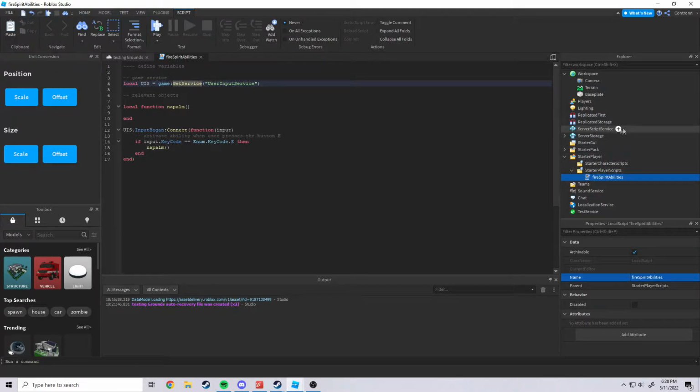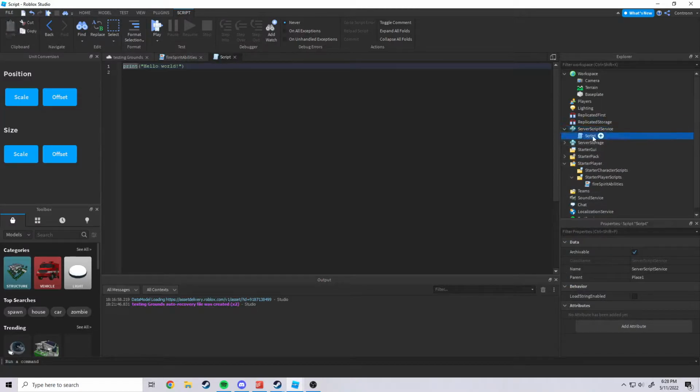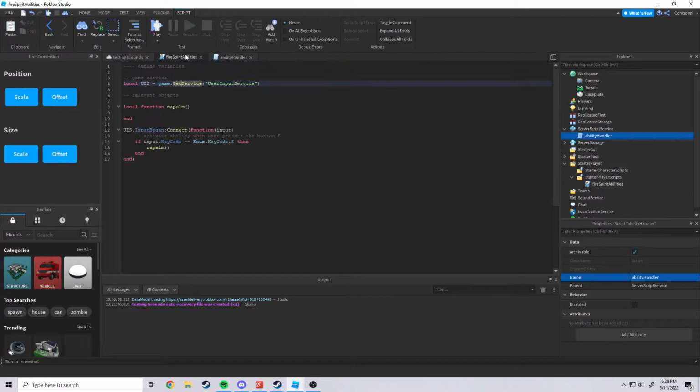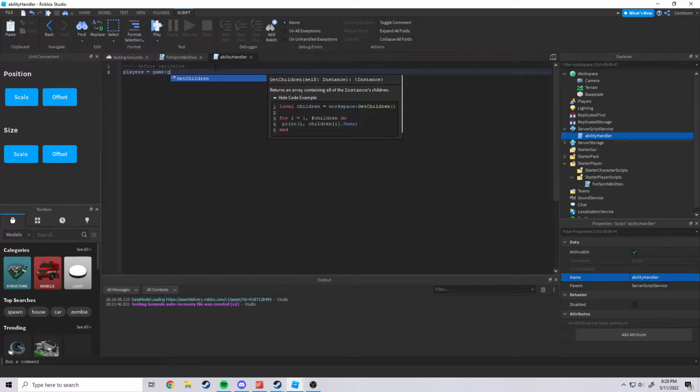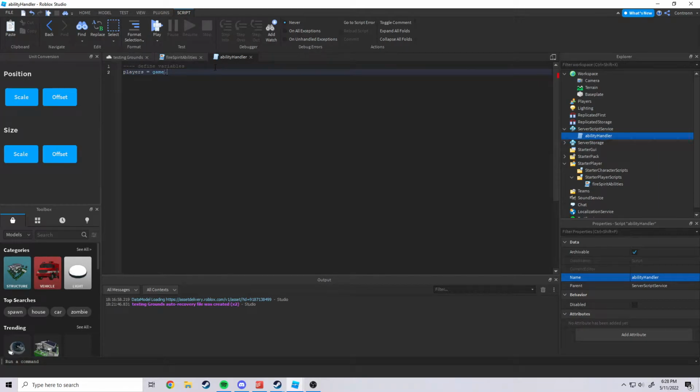So what I'm going to do is create a server-side script, and I'm going to call this the ability handler. It's important to have some sort of script that can take calls from this script onto the server side, because you can't run these abilities client side or else no one else will see them. So first I want to define my variables, and I'm going to need players equal to game dot get service players.